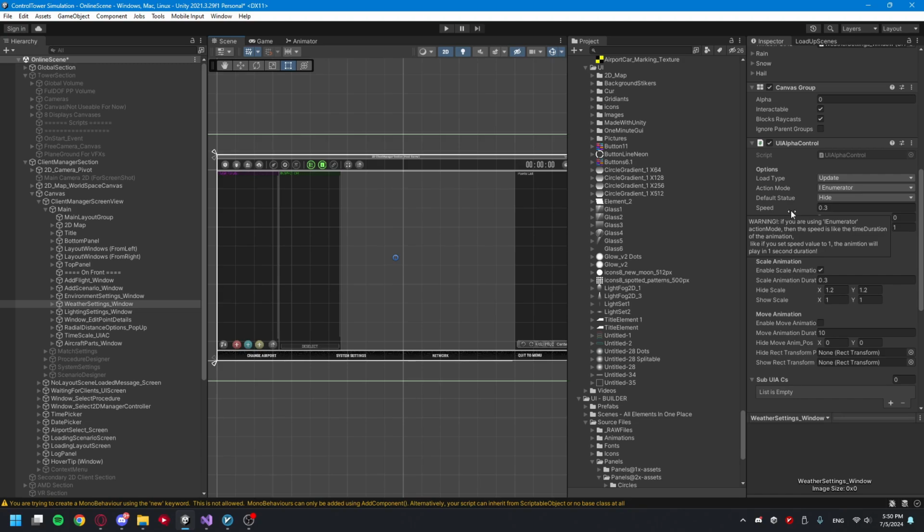How do I do this fade animation without using an animation component? It's just a script, and this is the script, UI alpha control. I'm just putting the load update on the update. I don't know why I made that. I think there was a specific reason for it. I really don't remember. But the action mode, I always use the newest one.